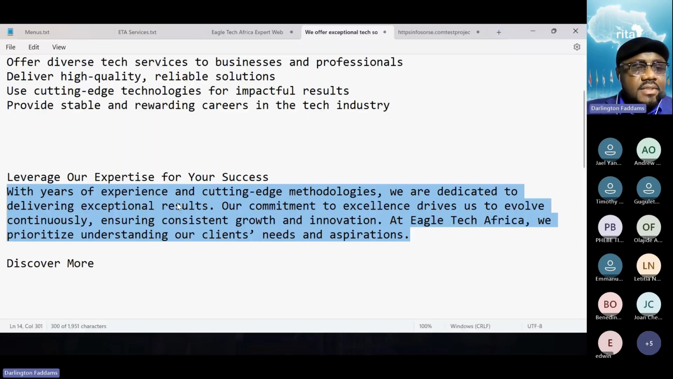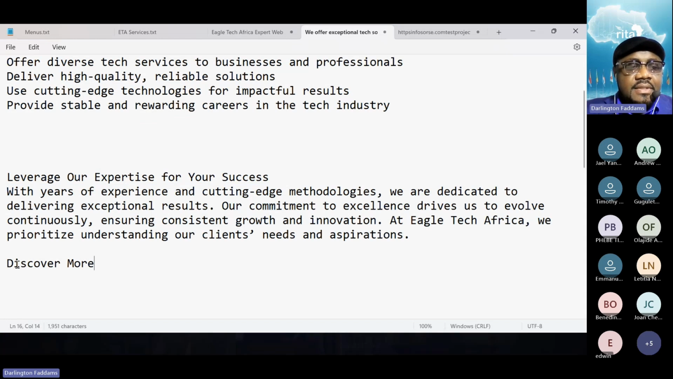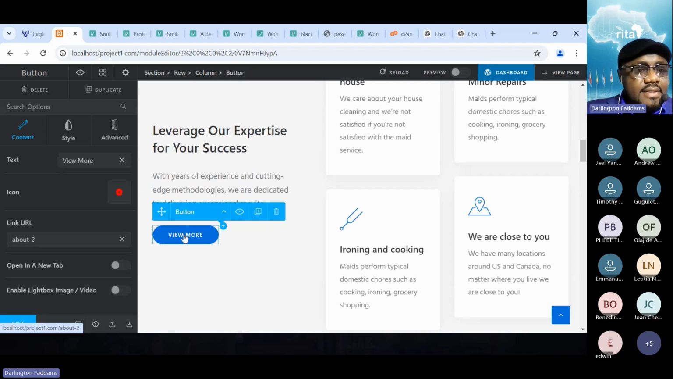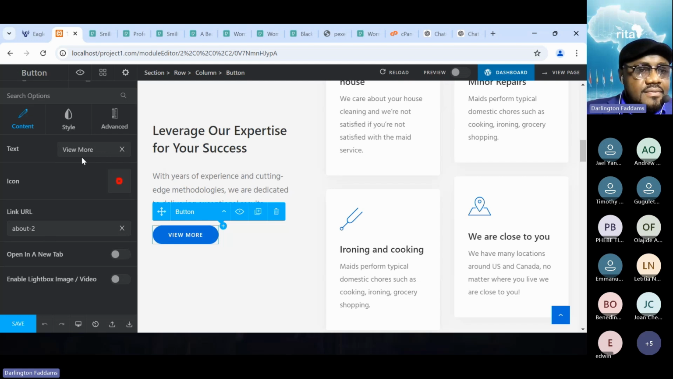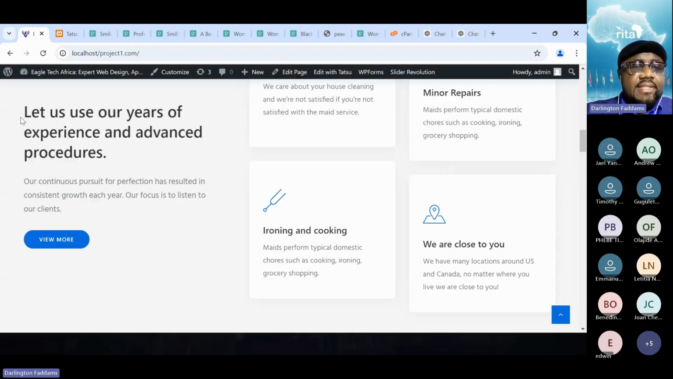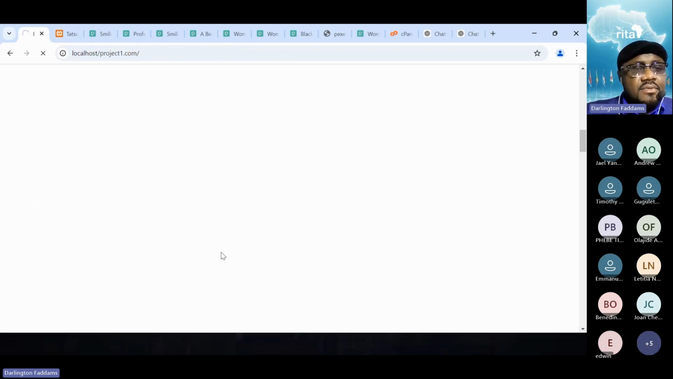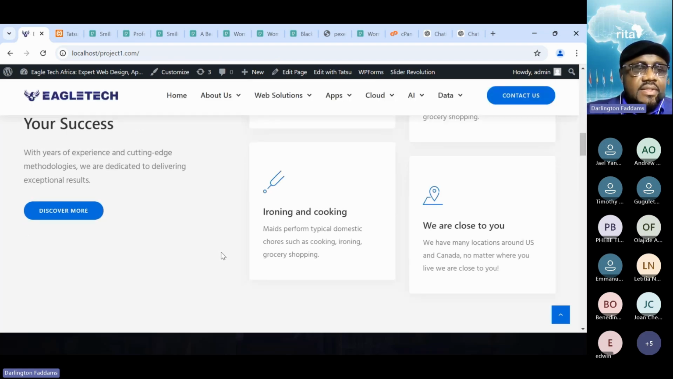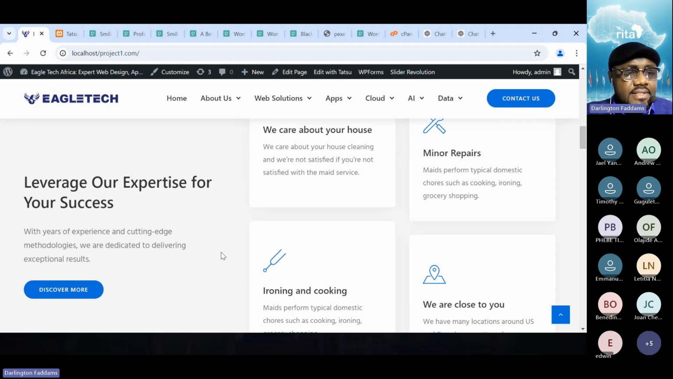Then here we are going to use discover more instead of view more. All right. So here I click on it. I can edit it over here. Okay. Let me save this and look at it. So any little thing you do, you can save it and check and see if it is okay. Leverage our expertise for your success. With years of experience and cutting-edge methodologies, we are dedicated to delivering exceptional results. Discover more. So this is not bad at all.